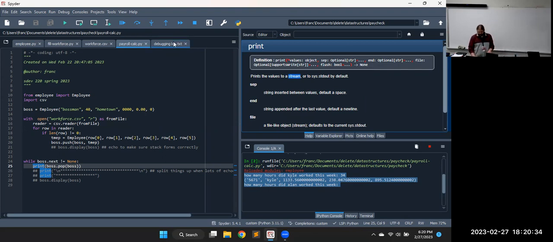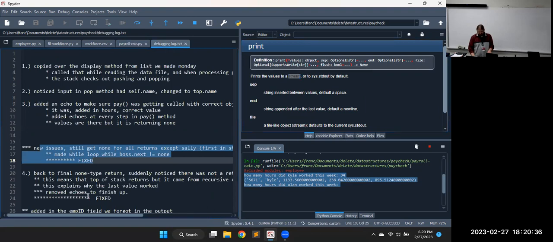So in general, prefer return over print. But that's what was missing from that other one the other day. And we can see it goes all the way through here now. So how many hours did Alan work?